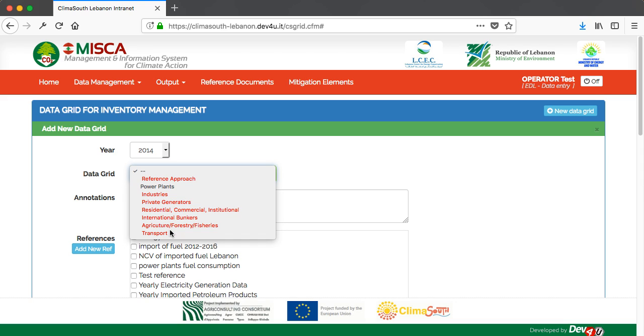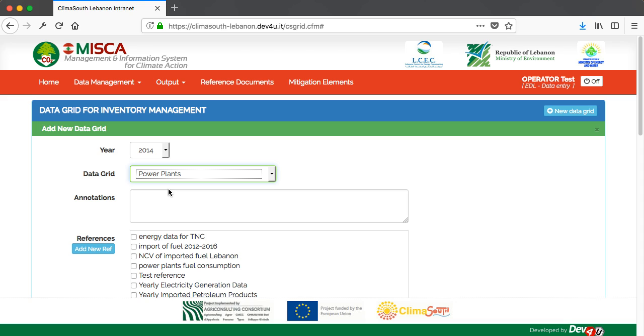As you can see, most of them are red, which means that I cannot select them. The only one that I can select is the power plant. So let's select the power plants data grid. The field annotations, in case you need to record some comments for the power plant for this specific year, is the place where to do it.